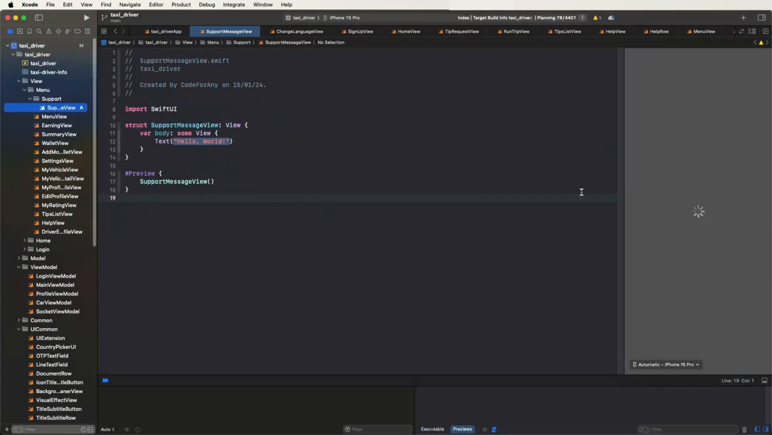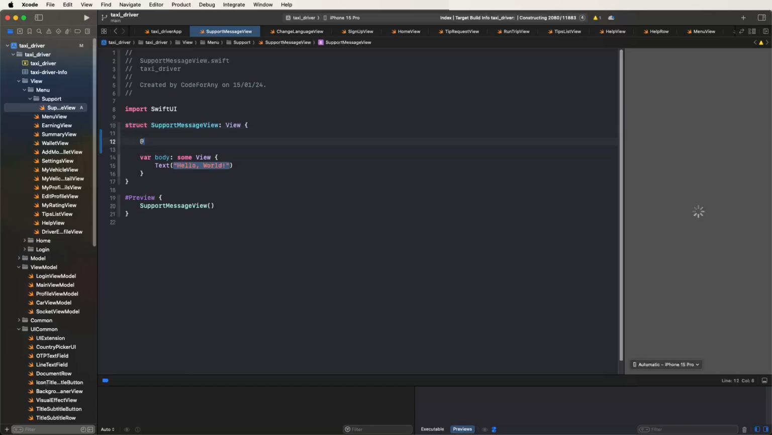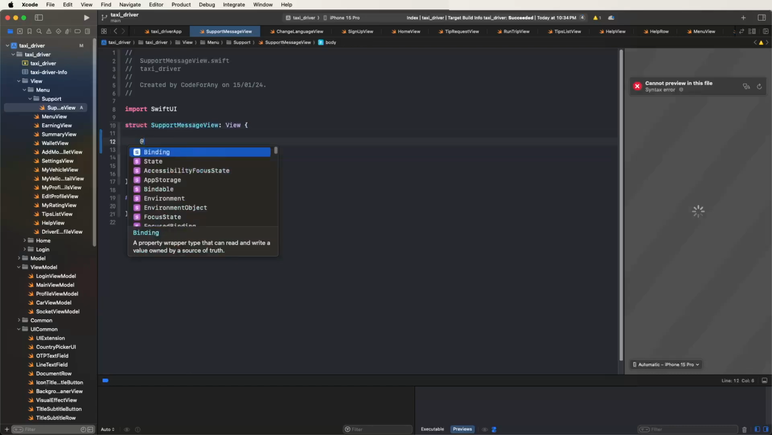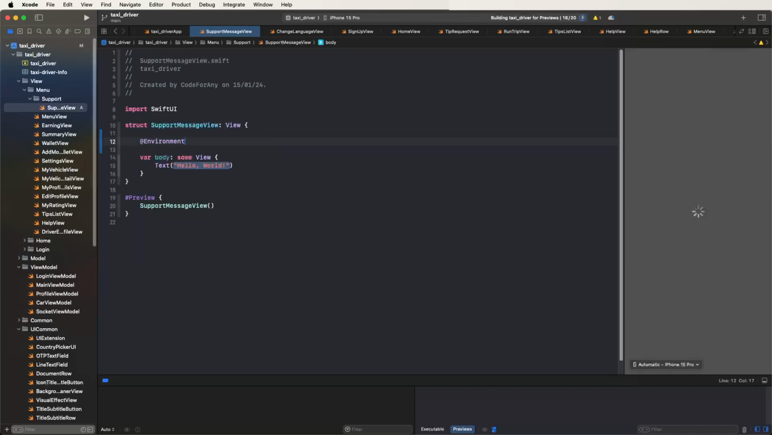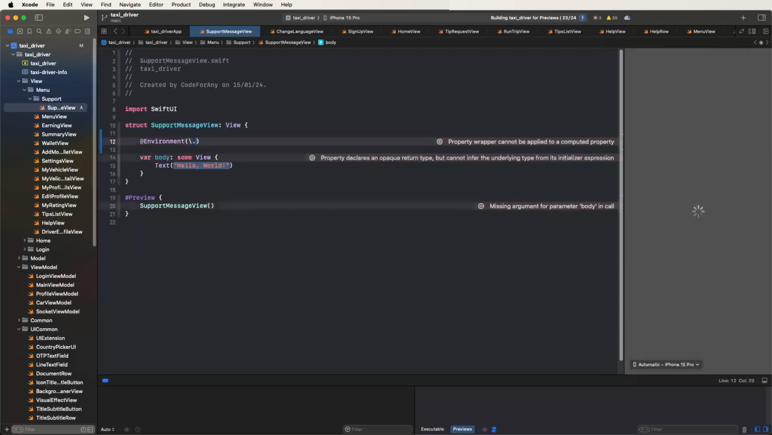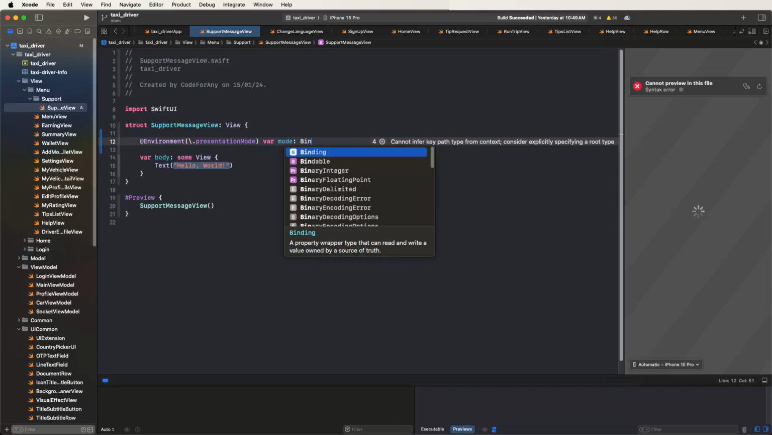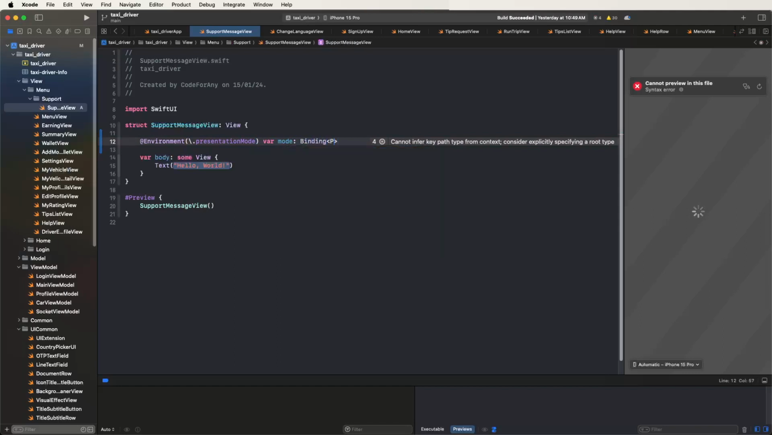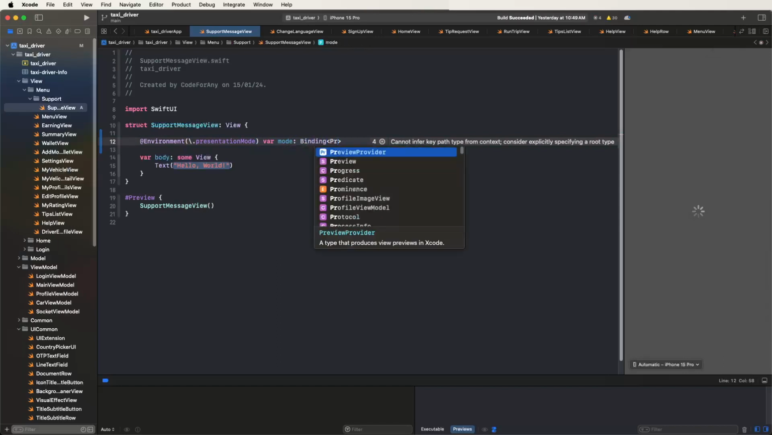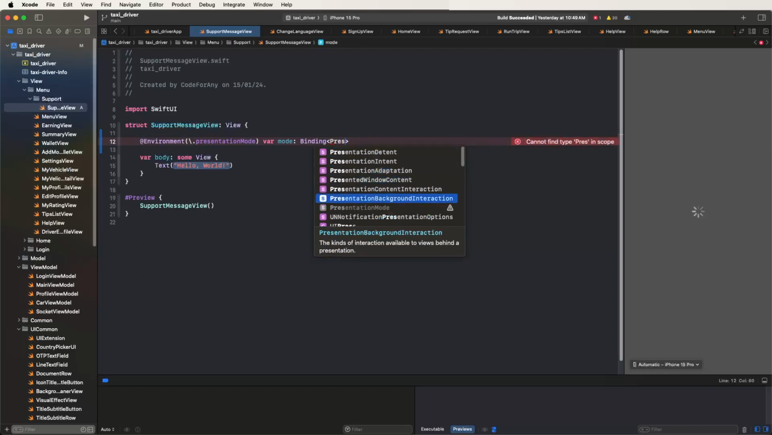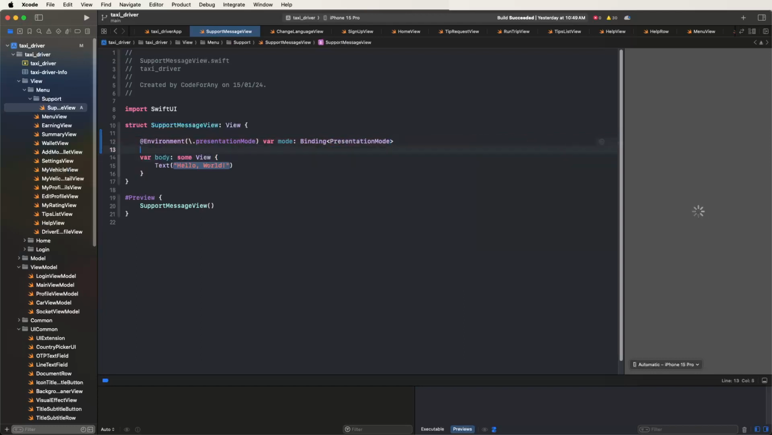And then after, first of all we need to declare the environment variable for the back screen. Environment, give this the \.presentationMode, and declare it as a var mode equal to a binding variable. We give this the presentation mode, like this.